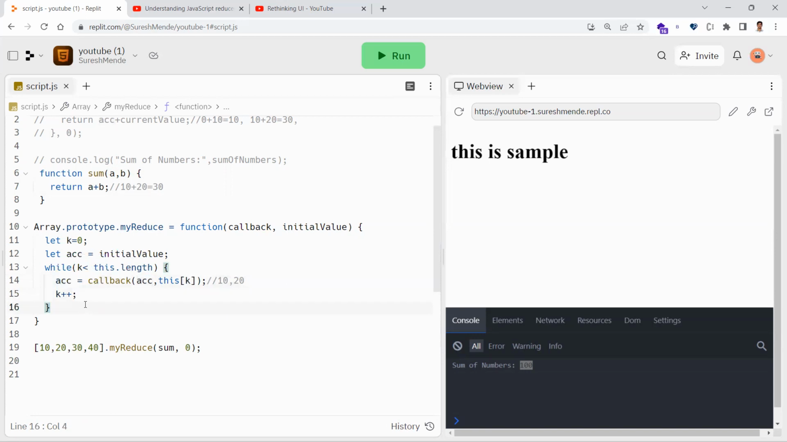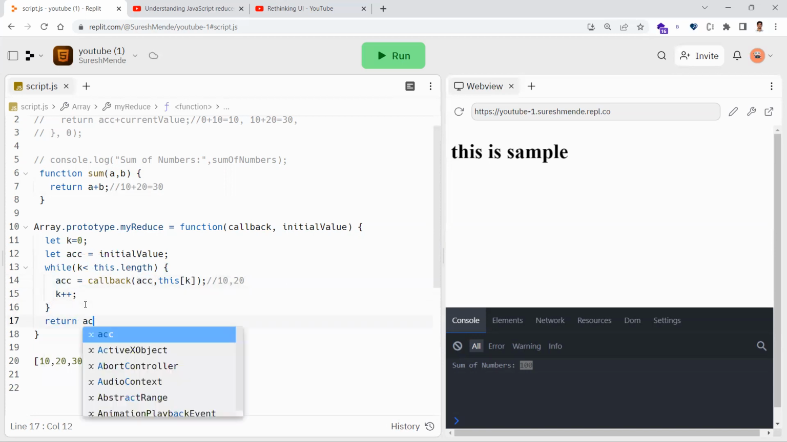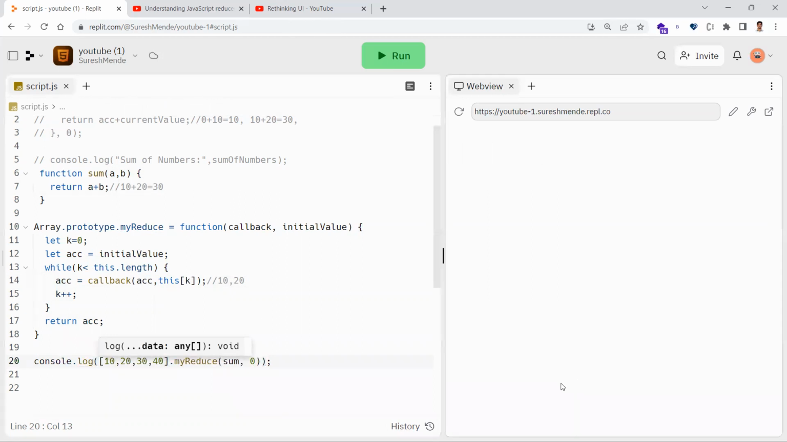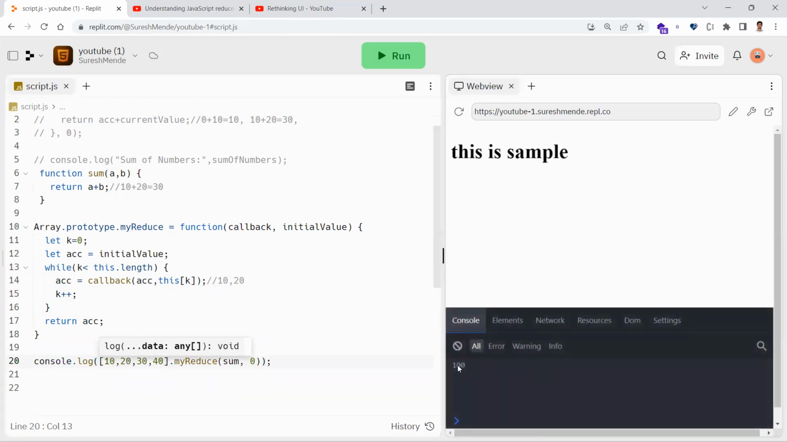At the end of the loop, what happens? You just need to return the accumulator because it holds the value. So let's console this. If we console it, we can check whether it is coming or not. So let me console the value. Fine. Let me run it once again. Yes, if I run it, we got 100. It means our code is working fine.